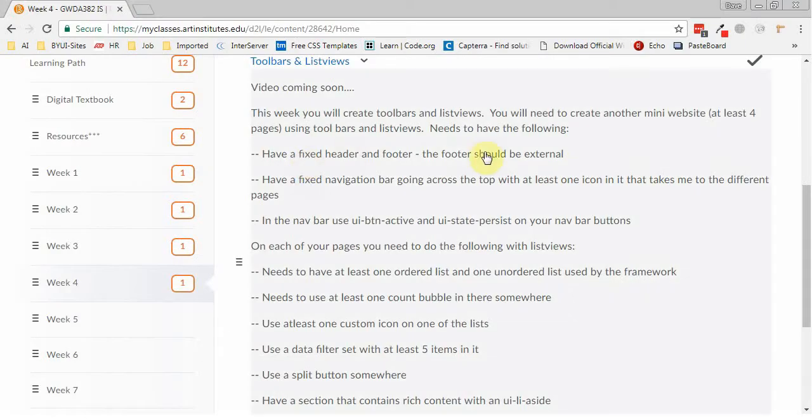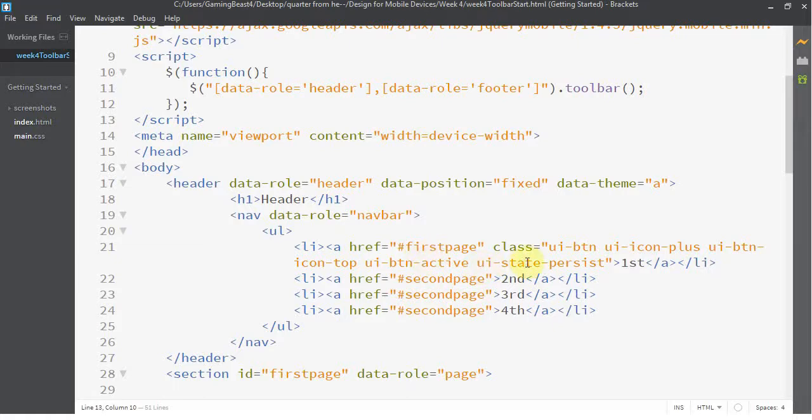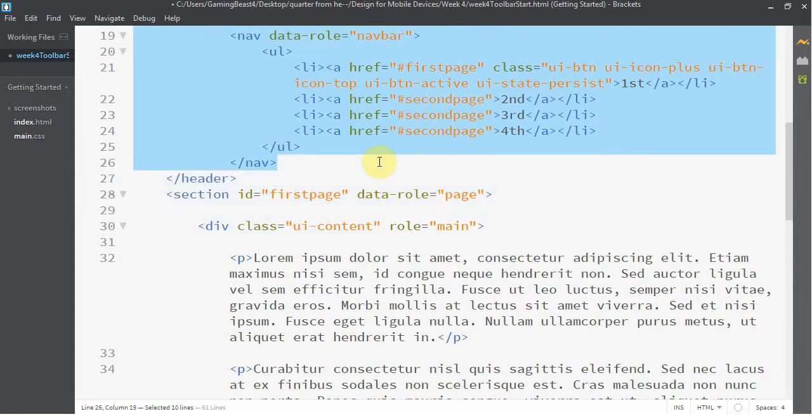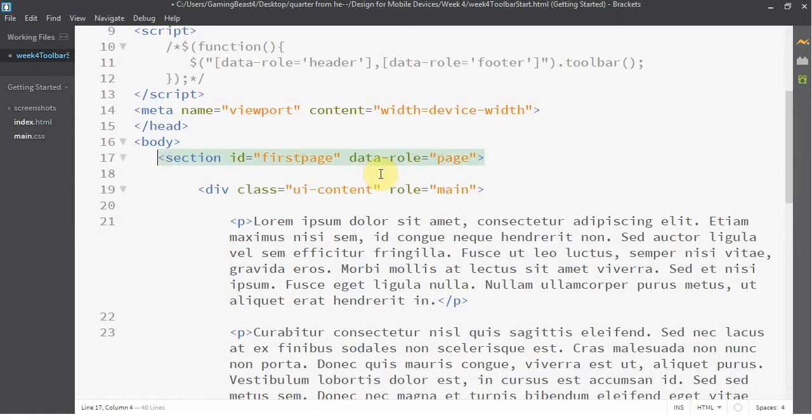And that's why I said the footer at least should be external, because the footer shouldn't have any links or anything in it. I mean, you can put them in there, but if you want the state to persist and the button active to work, then you want to have them in there. So anyways, that's what I'm going to do for now, just so I can move on. Just kind of interesting to see all the different nuances of this framework.